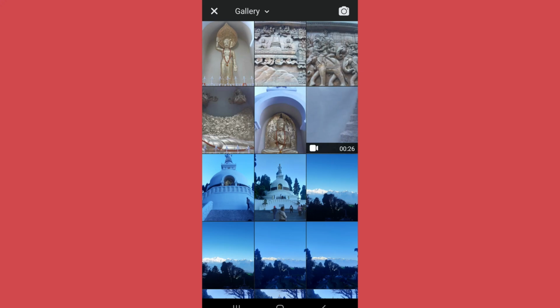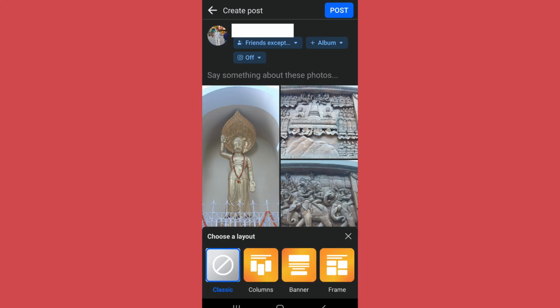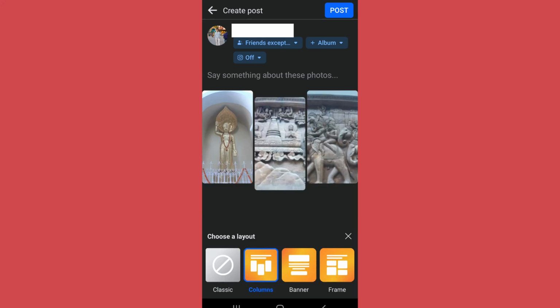You can either select a single picture or multiple pictures. After you complete selecting the pictures, tap on next. As you can see, the selected pictures have been uploaded in the draft. You can also choose a layout from these options.